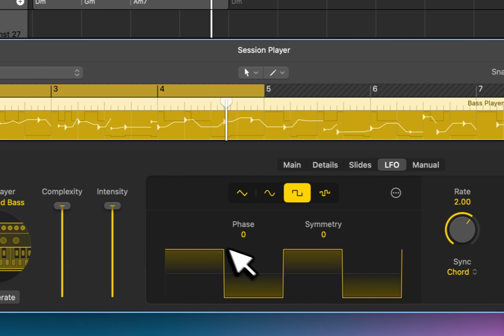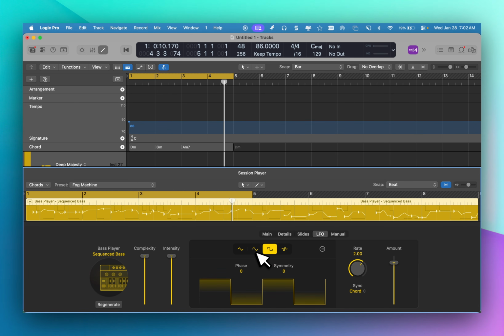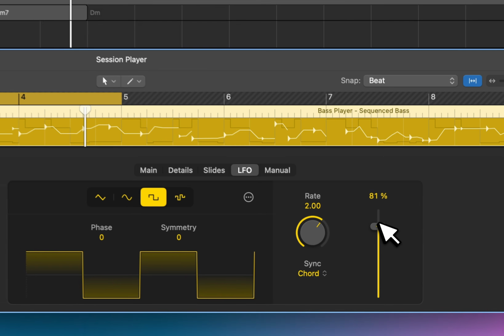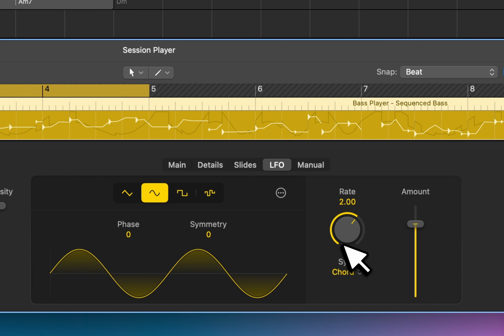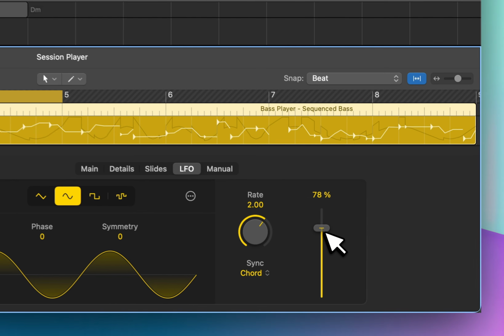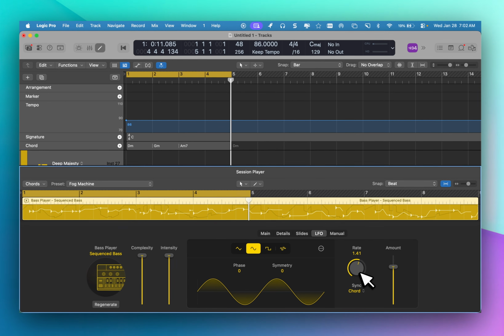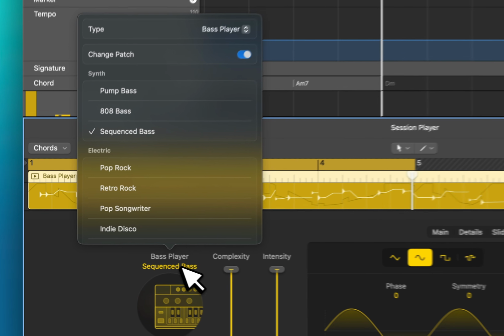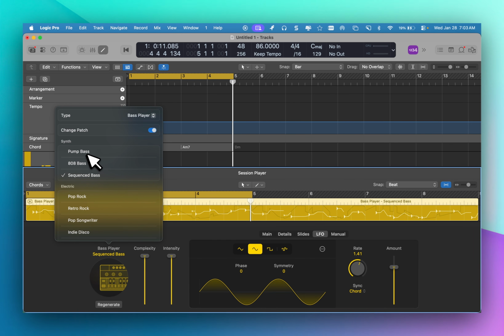So you can hear the filter's bright and then it gets very dark because of the pattern that I'm using. Maybe if I drop the amount a little bit, it's not as aggressive. Let's try a sine. It sounds absolutely incredible. Besides the sequence bass, we also have an 808 bass and a pump bass.